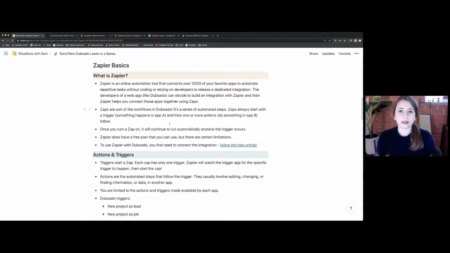So how does this happen? In Zapier, you set up the integrations between these apps by creating something called a Zap.